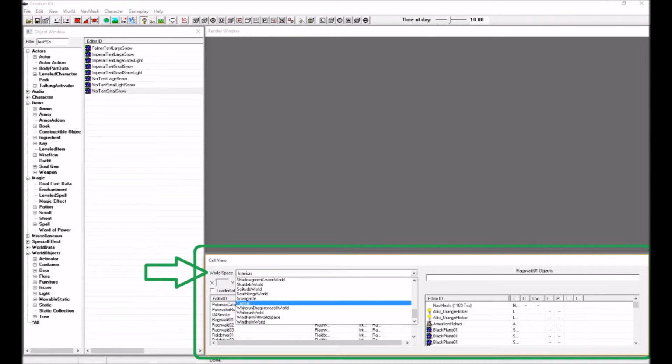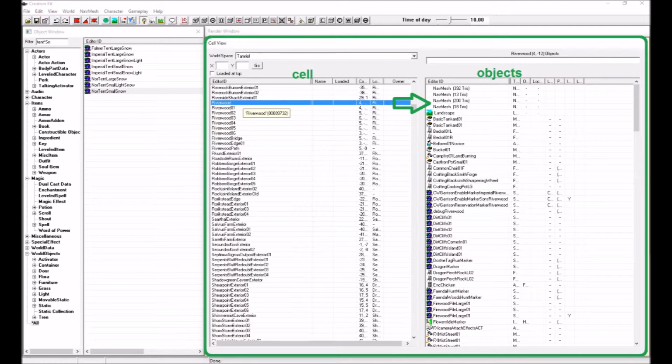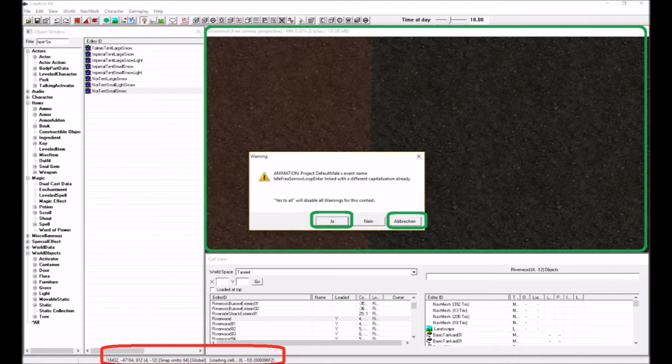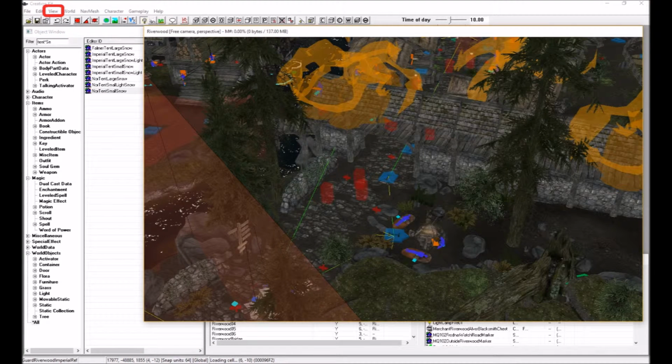In the cell window now you can go to Tamriel. First you look for world space and then it will automatically load all cells connected to that world space. Also, if you select that world space, you can see all objects inside on the right, and if you double click on the left on that cell, it will load it in the render window, where again you will get these error messages. Again, just hit yes to all, and then finally you will be put into this world space, in Riverwood in this case.